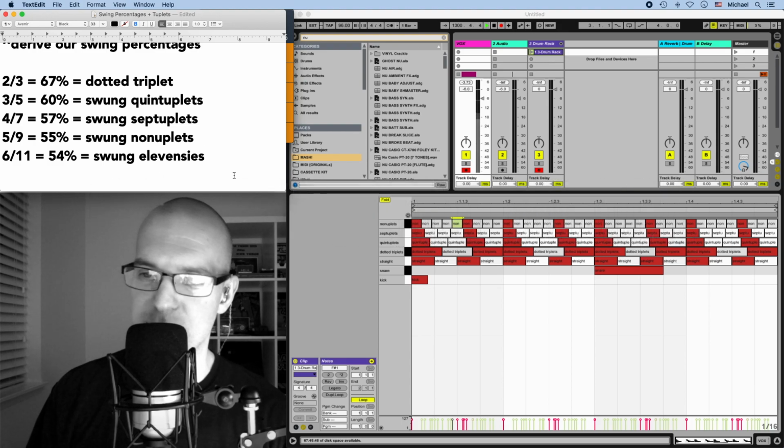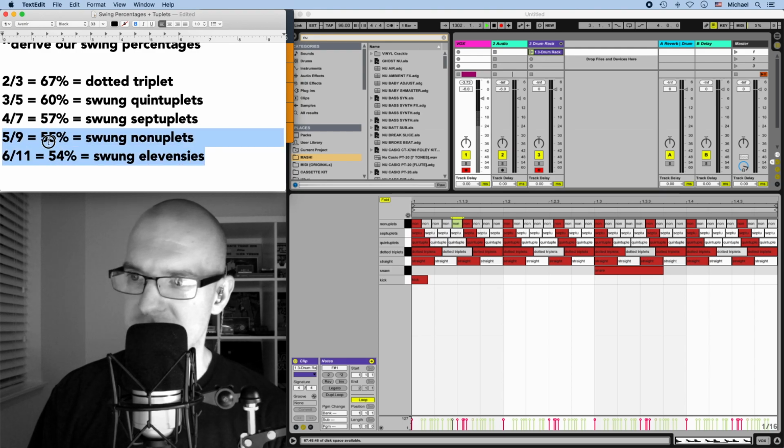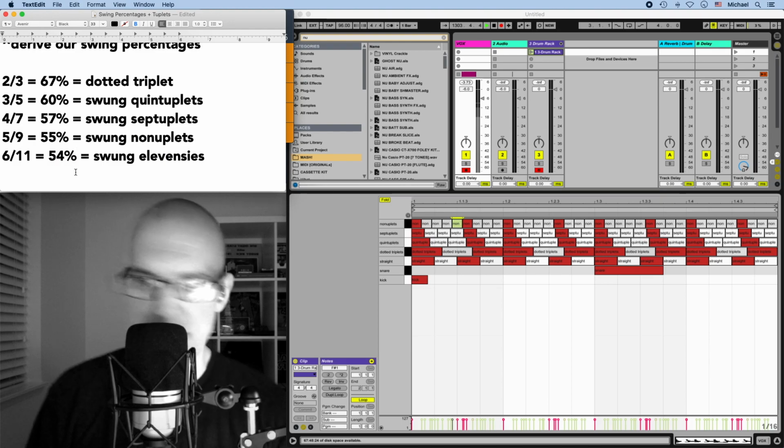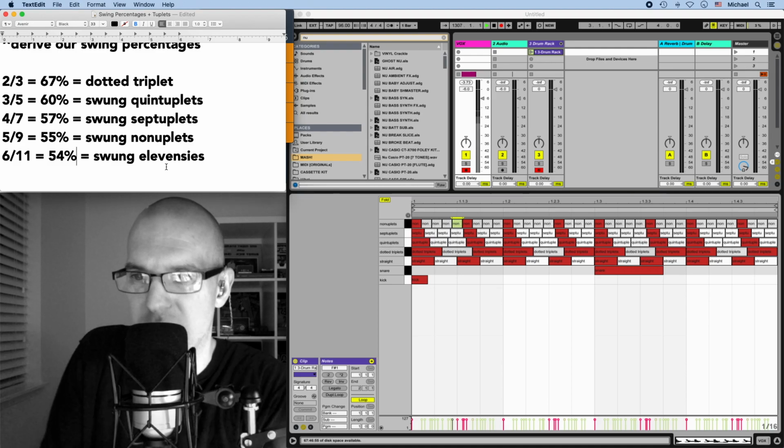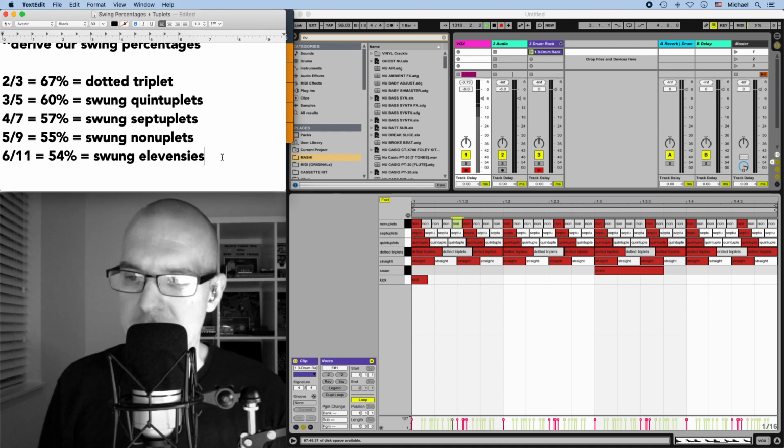Now the problem is, you might just be like, well, that's so close. Who can really hear the difference? And the answer is basically nobody. That's why we don't keep going. Because the more that we keep subdividing these tuplets, it just makes it more and more straight. Does that make sense? Well, why can't you go higher than a dotted triplet?